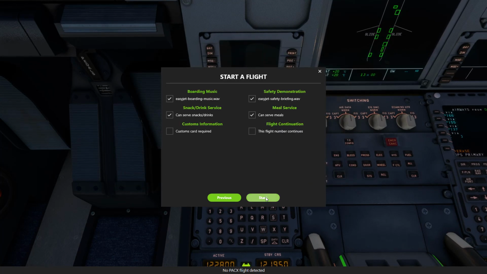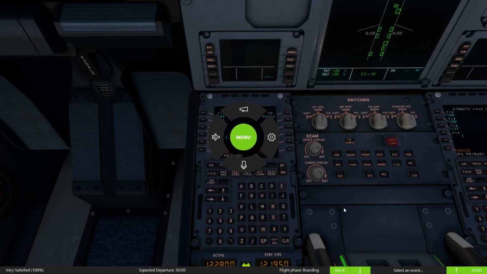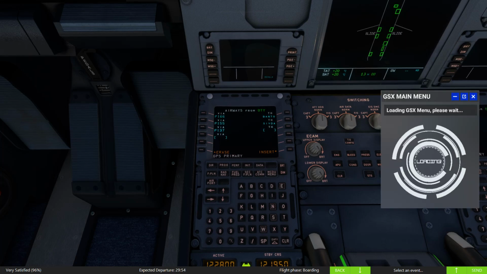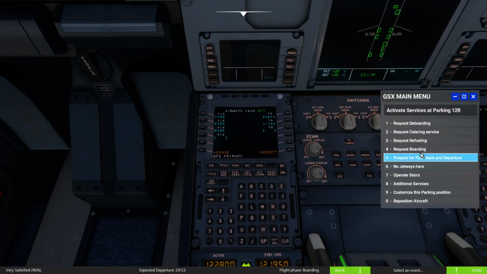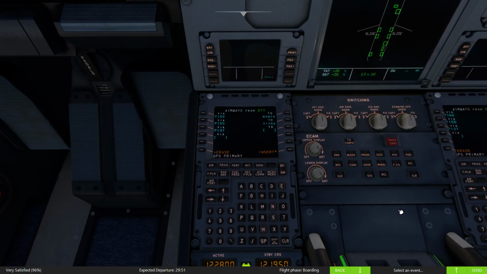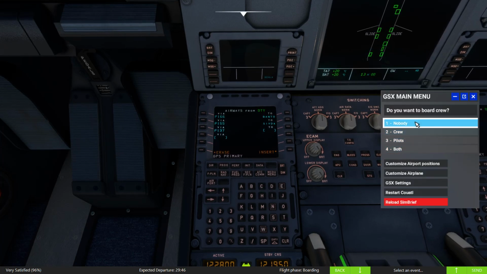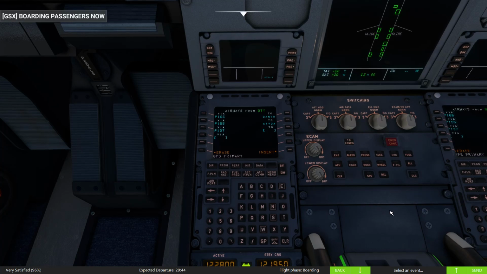Easyjet, there we go. Okay, start. And then I'm going to request boarding. Boarding requested. Do you want to board crew? And I'm just going to board the passengers this time.